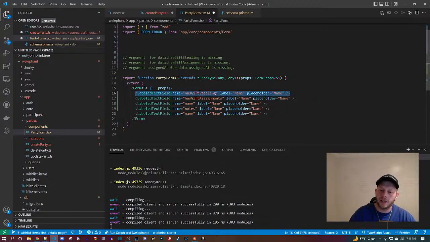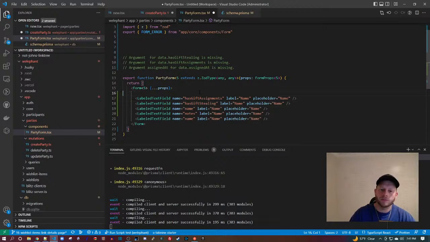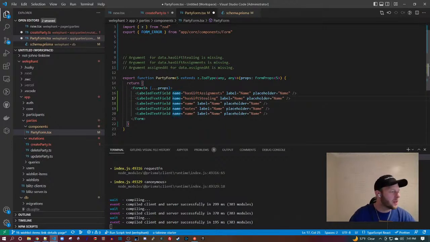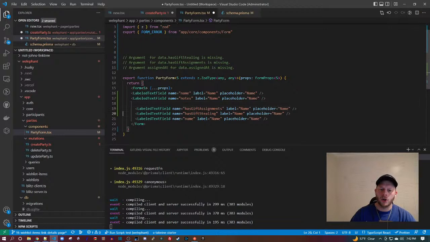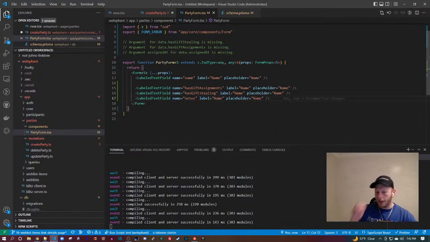Has gift stealing should be after has gift assignments. And really, there's something to be said for alphabetical ordering, but there's also something to be said for user experience, which takes priority. And when we're creating a party, it's intuitive that name would be first. You name the party first of all. I guess all the other things are arguable in their order, but the name comes first. So we're going to put that name up there first. You're creating this party. You're going to name the party. And now you're going to do all these things.